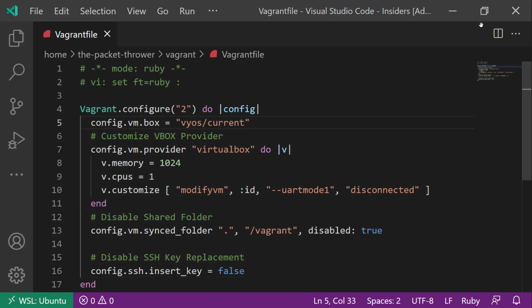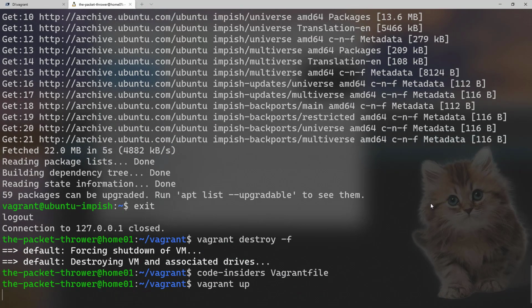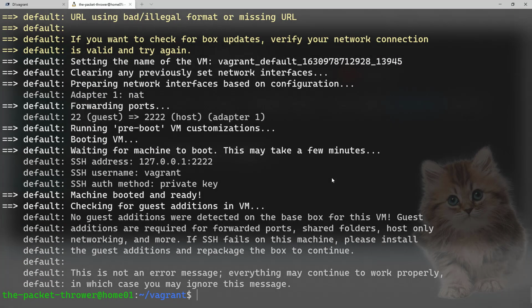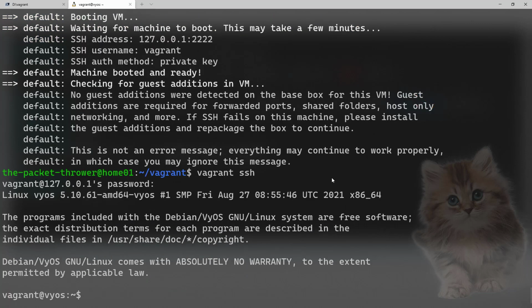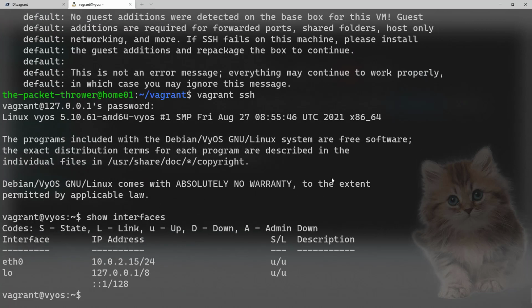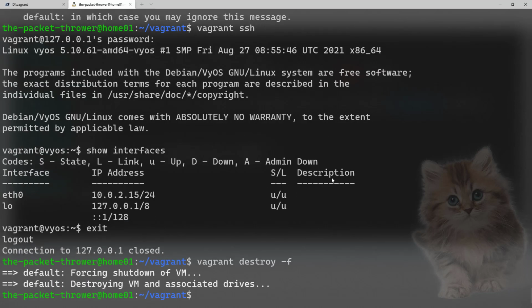So with that, I should be able to close this and go vagrant up. Well, now that's done, I should be able to go vagrant ssh. And as I mentioned here, the SSH can be a little bit wonky with SSL, so we're just going to enter in that password I set. And now we're in the VyOS. So now we have a single node with no real configuration in it. So we're going to go ahead and destroy this. And then we're going to have a look at a more complicated file.